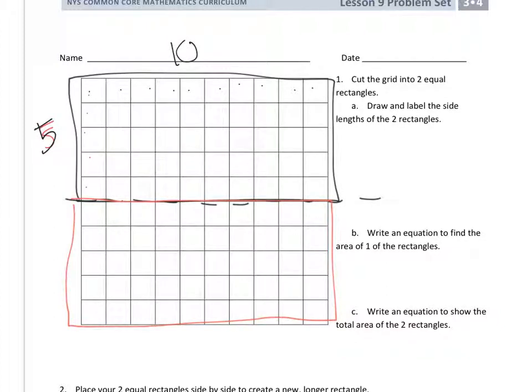We're going to do the same to the bottom. 1, 2, 3, 4, 5. And 1, 2, 3, 4, 5, 6, 7, 8, 9, 10. Okay, so now we have 2 rectangles with 2 side lengths. So we're going to write an equation. Coming over here to B, it says to write an equation to find the area of one of the rectangles. Let's go ahead and choose the top one. And we have 10 and 5. So the equation is 10 times 5 equals 50. And now we have to add in square units.